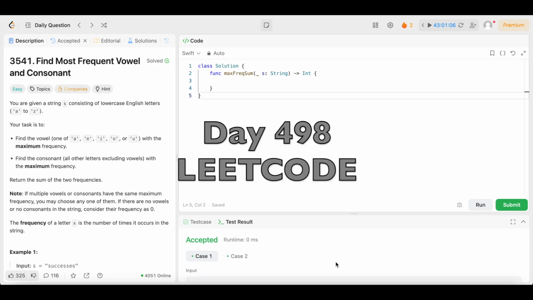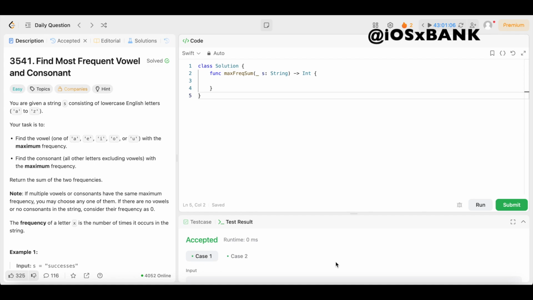Day 498 of doing a LeetCode problem every day until I get a job. All right, y'all, we're back again, another day, another LeetCode problem where we're doing daily LeetCode problems.